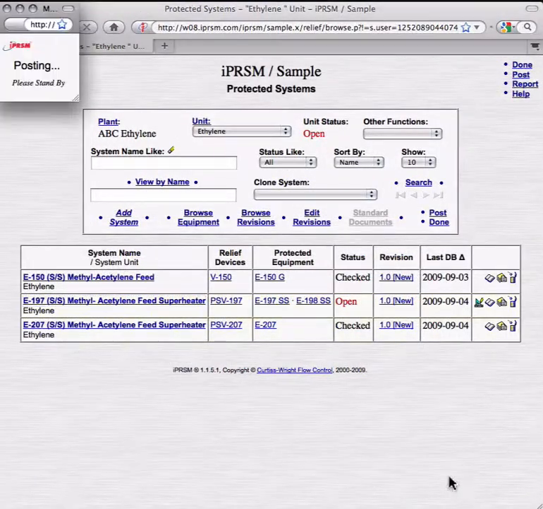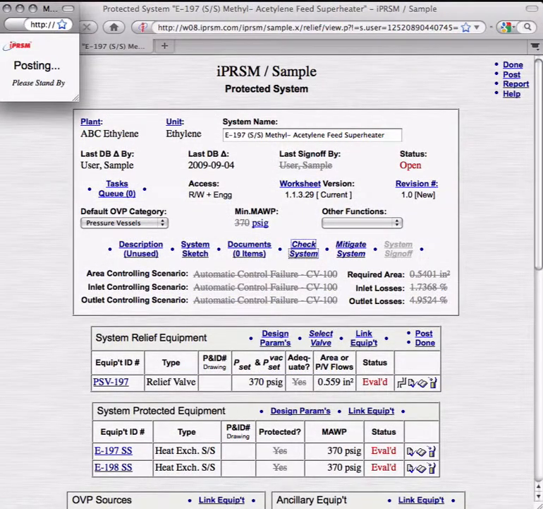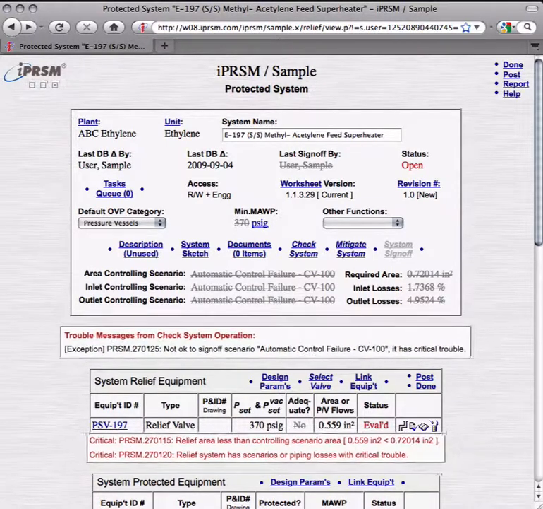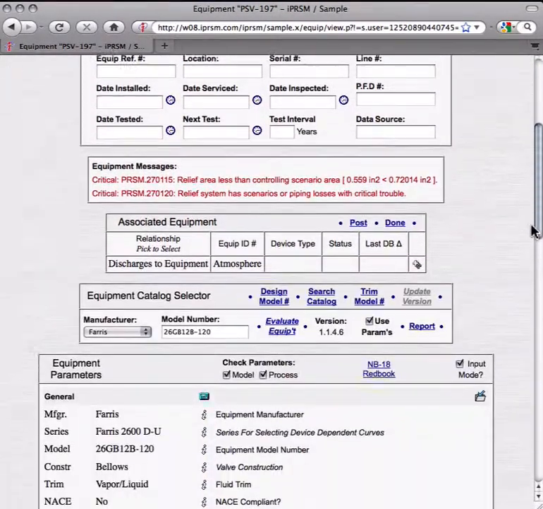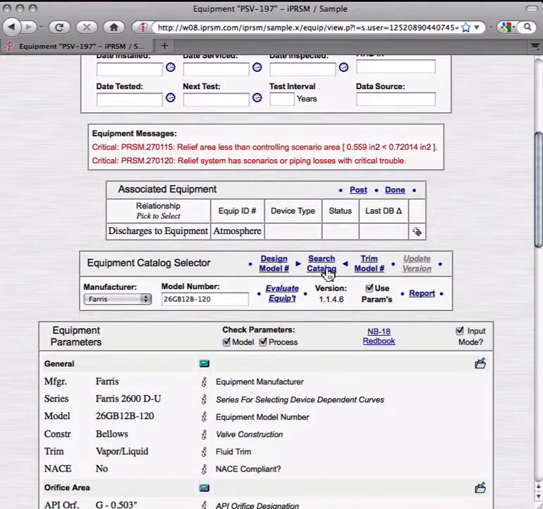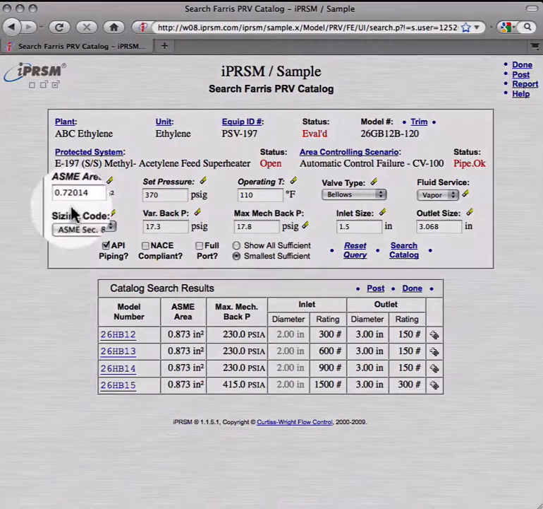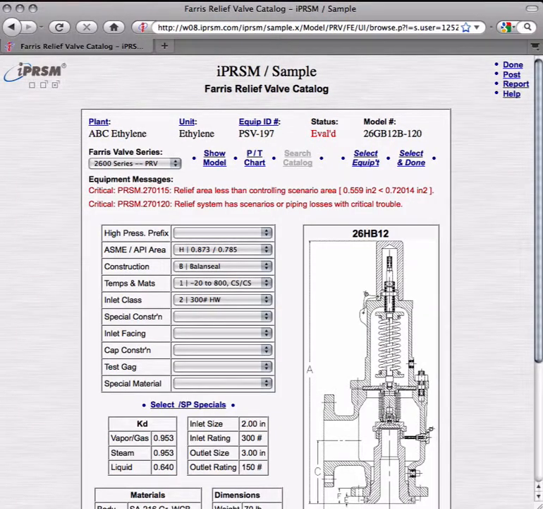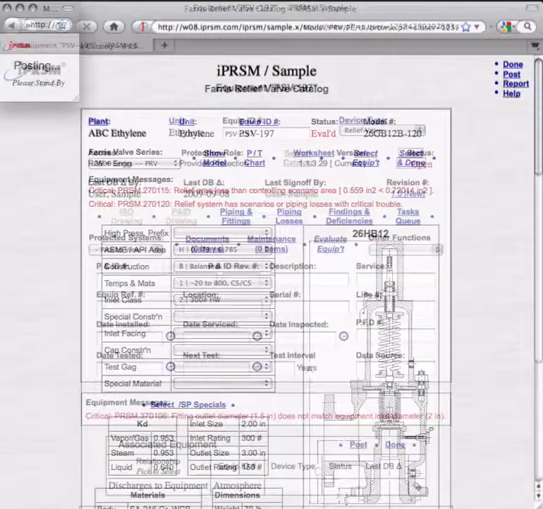Next, we go to the system E197 and pick Check System to see if this system is also okay under the CV100 change. But iPRSM tells us it is not okay because the PSV197 current relief area is now inadequate. So we return to the PSV197 equipment. And iPRSM's unique search catalog feature generates a list of relief devices that will satisfy the system's new requirements. From the list of adequate valves, we pick a model number link, and then pick Select and Done to select the larger H orifice area for PSV197.